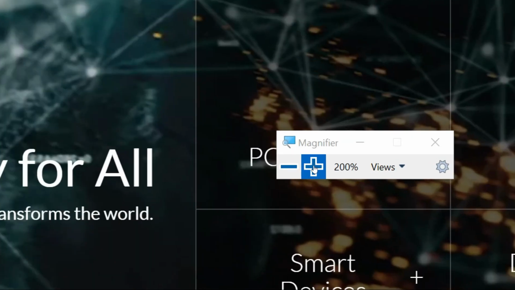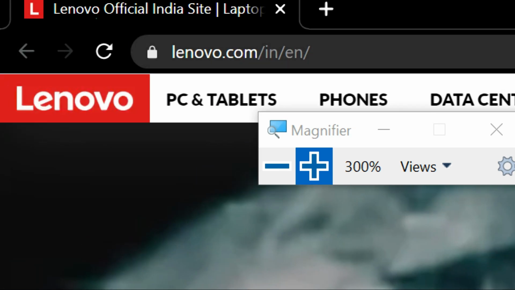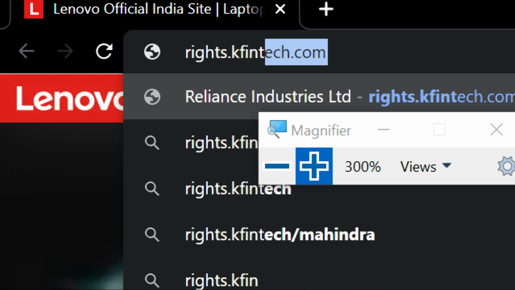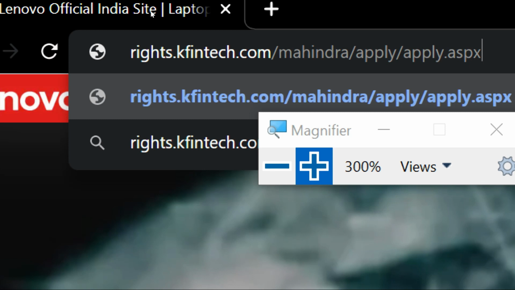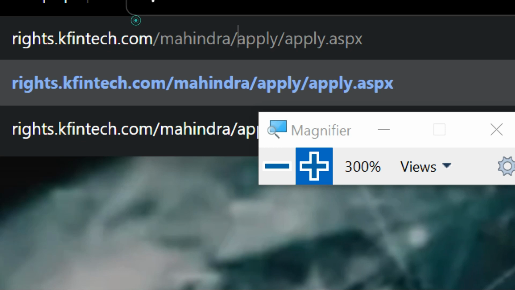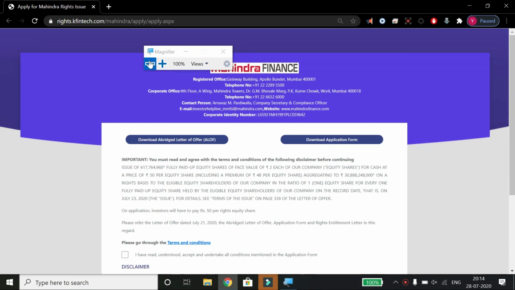So to start off, we will log into this registrar's website. This is called rights.kfintech.com/Mahendra/apply/apply.aspx. I've given this website in the description as well.